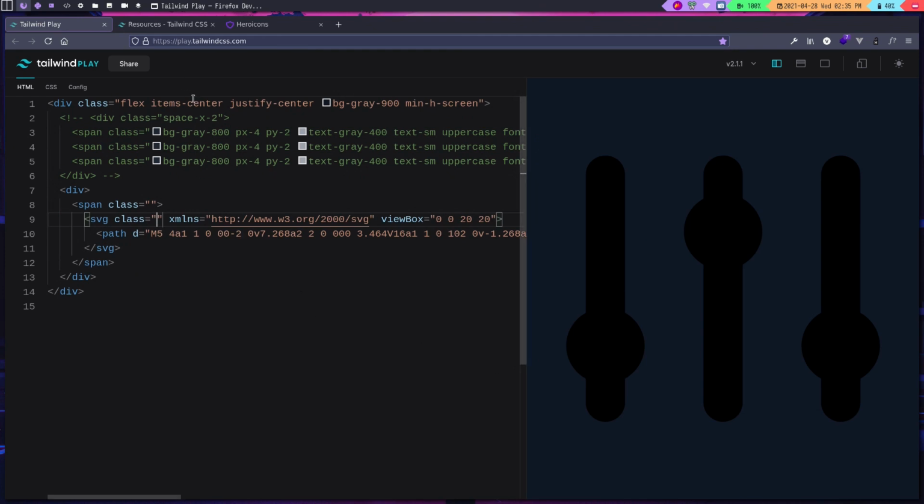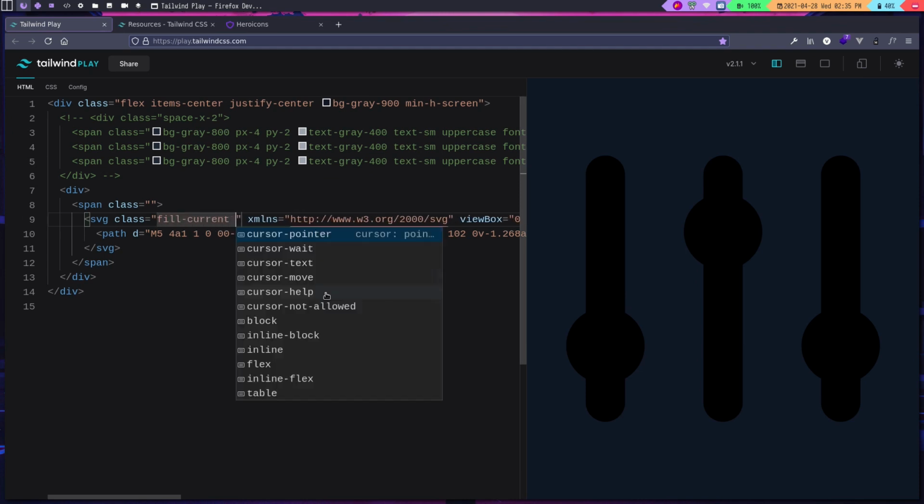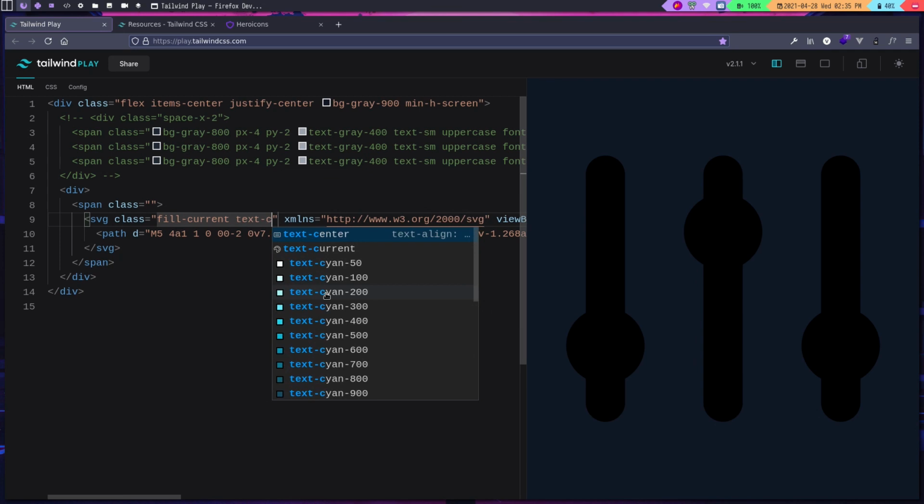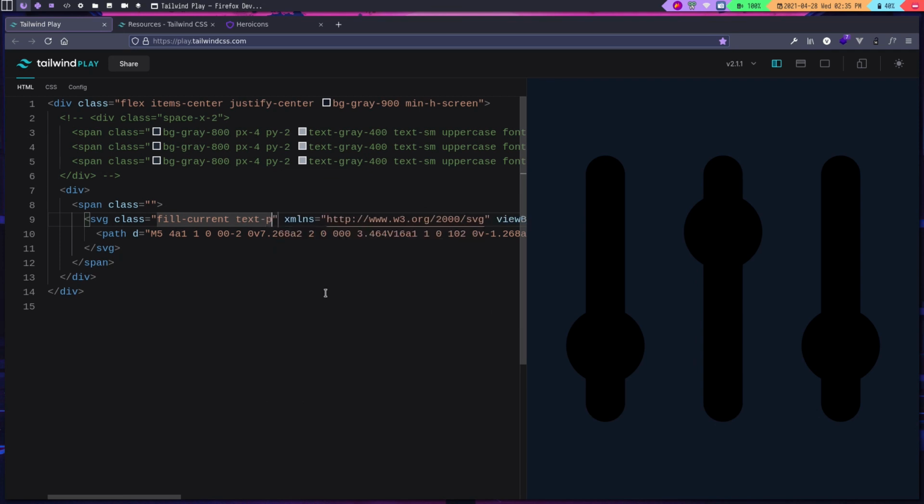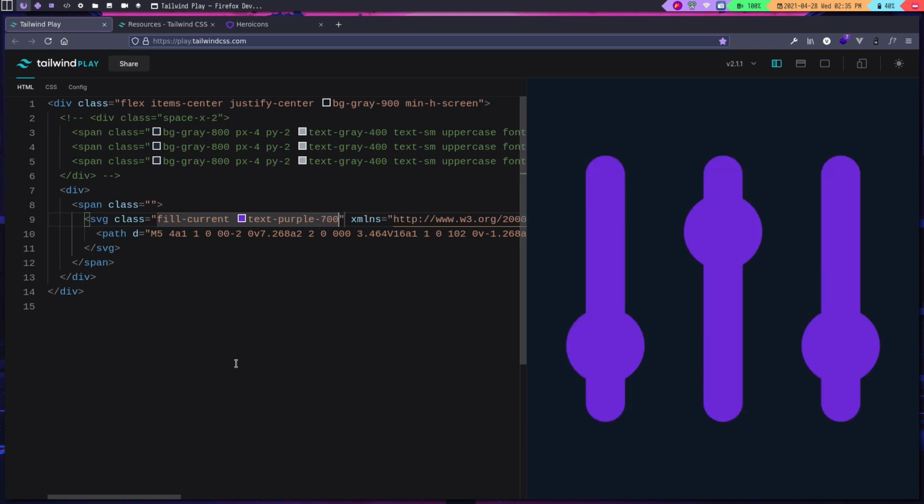There are two different properties that Tailwind CSS offers to deal with the colors of the SVG icons. First of all, if you want to change the color of the SVG icon, you can see all of these colors. For that, you need to add a property called fill-current. When you add this property, nothing is going to happen. But after that, if you add the text color, let's say text-purple-700, you can see the color of the SVG icon has changed now, right?